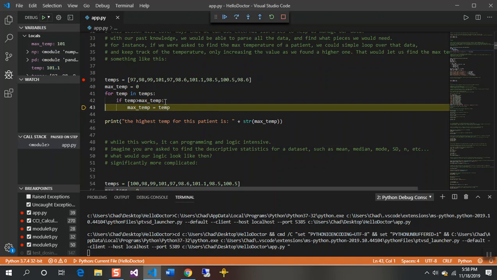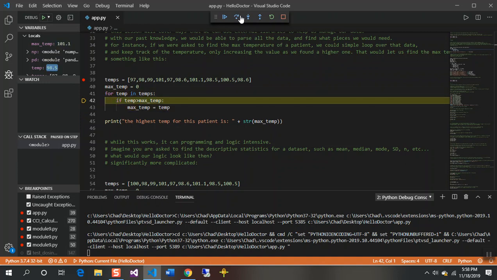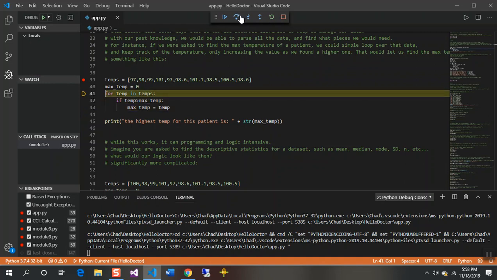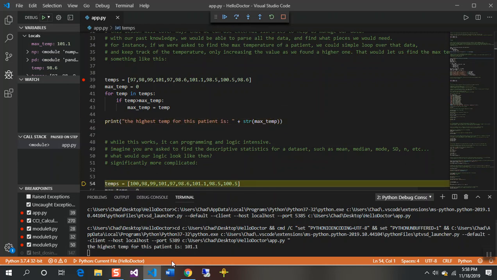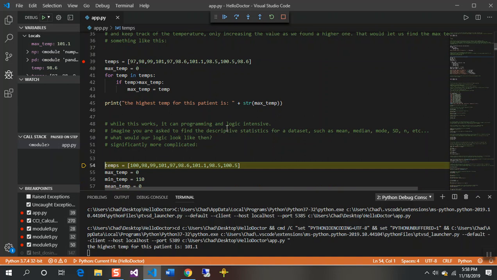So I think we found another one here, right? The 101.1. Yep, it's a little bit higher. And again, we're just going to keep doing that. Almost done here. Okay, we went through the whole list. And now we can say the highest temperature for that patient is 101.1. And here it is right here on the screen. Okay, so that's pretty easy, right? That's just one piece of data, one attribute about that data.